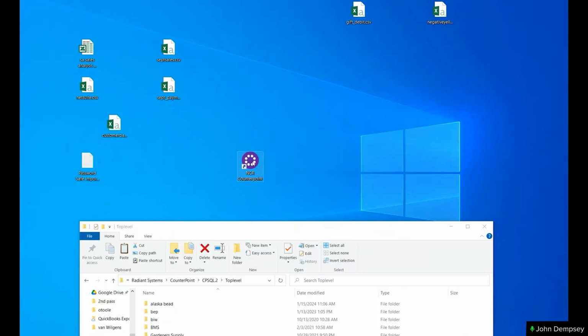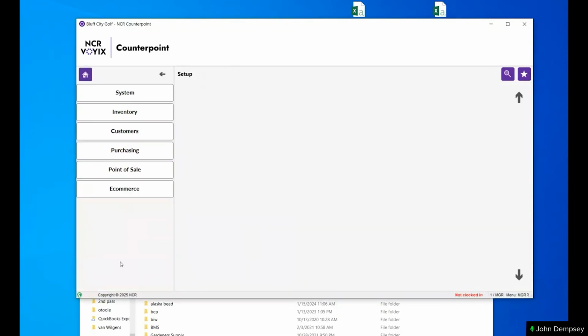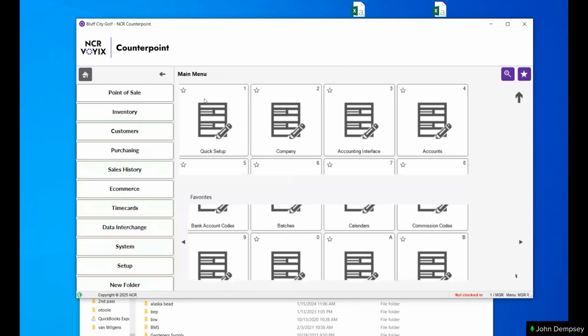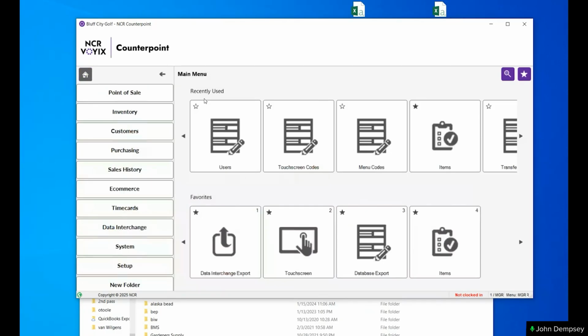Again, if you're going to be doing the Counterpoint upgrade on your own, these are things that you want to be prepared for. And so now if I go into Setup and System, my accounting interface function is back. And it's not just the setup of the accounting interface. Obviously, we're also talking about voucher receivings and distribution to general ledger interface. So really the whole functionality of your accounting interface is controlled by that.